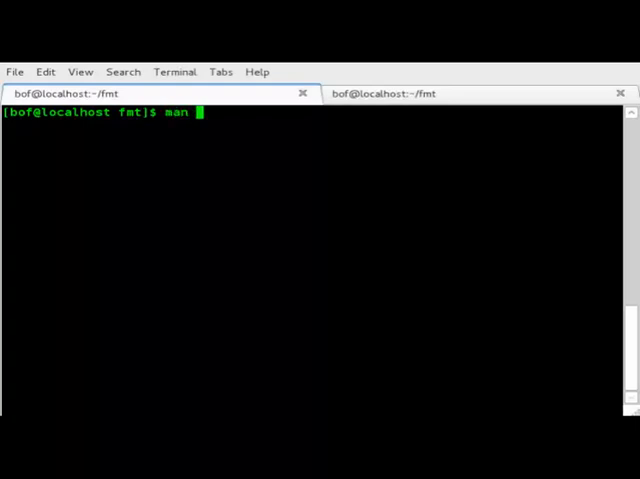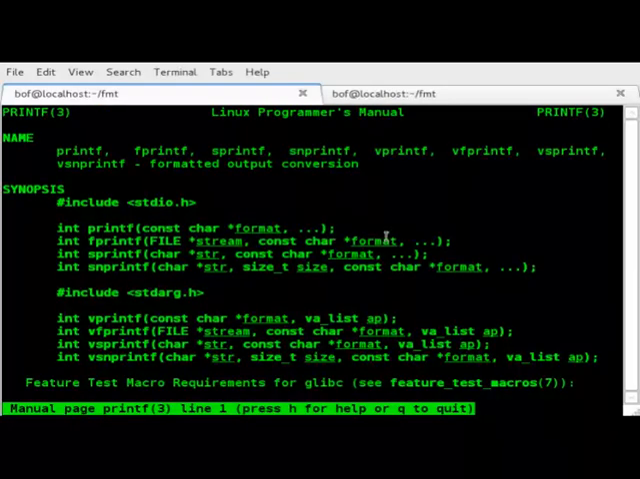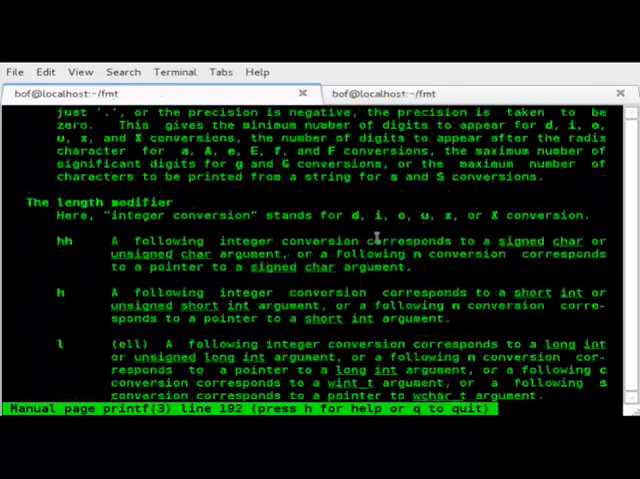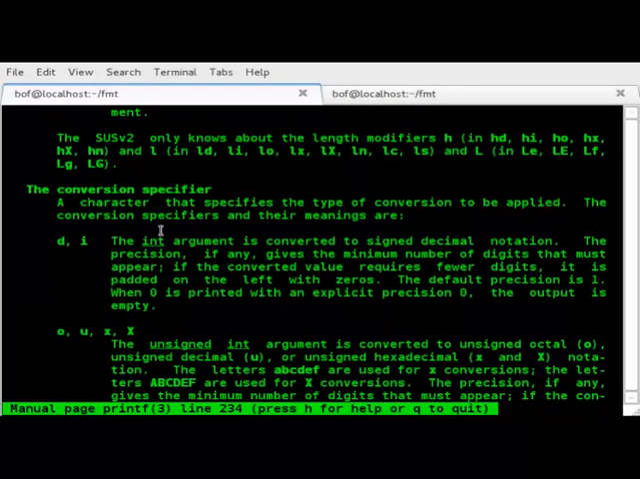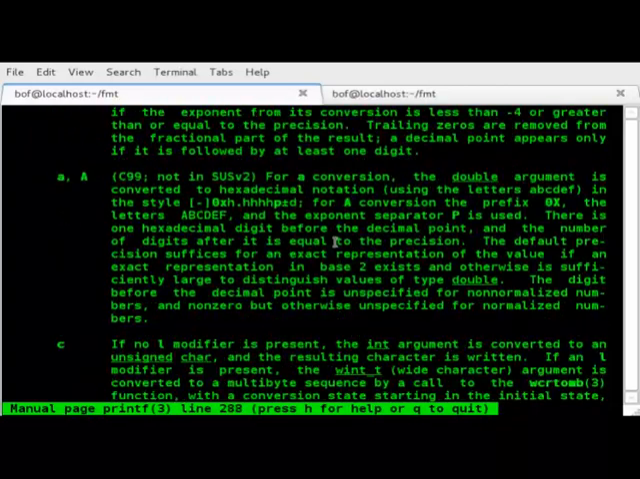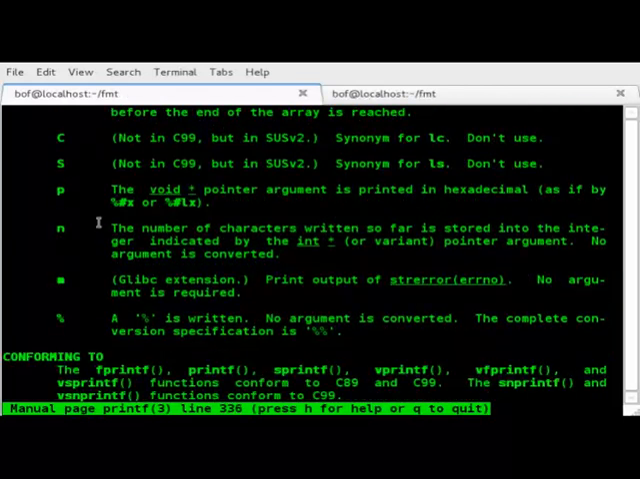So let's take a look again at the man page for printf, and if we scroll down we see that there is a section about conversion specifiers, and we find here stuff like %d that we've already looked at, u, x and other stuff as well. And if we scroll down a little bit, here it is, n, %n. Let's read the description very quickly. The number of characters written so far is stored into the integer indicated by the pointer argument.